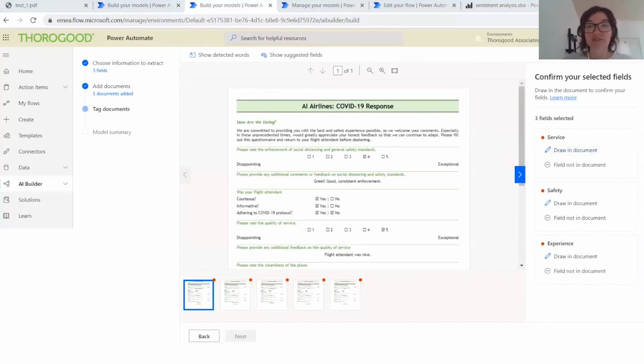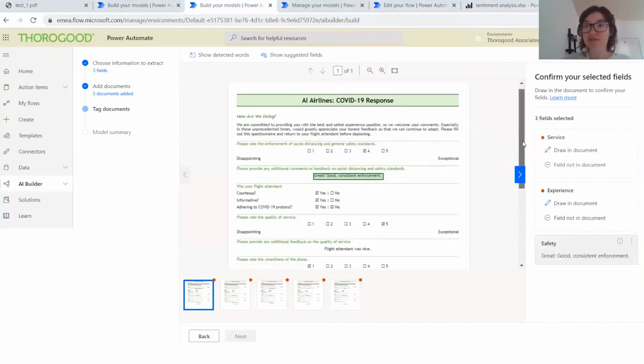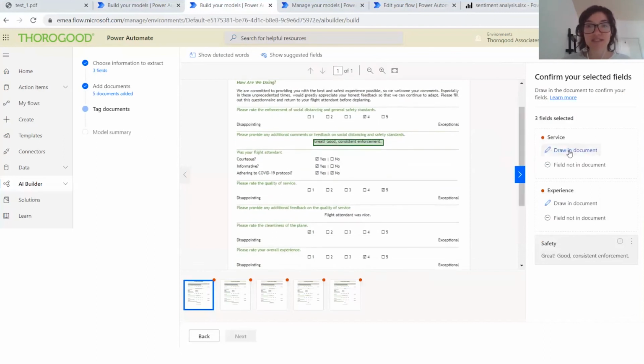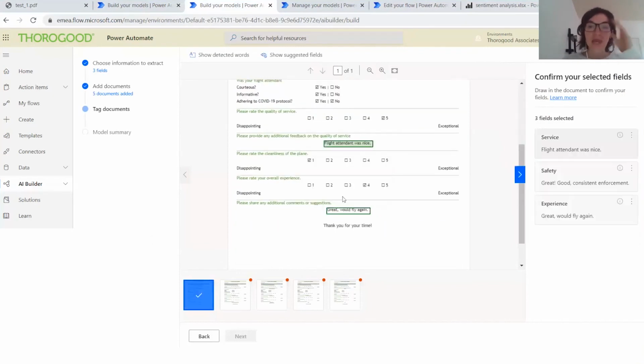To identify, we'll start with safety because that's at the top of my form. I simply click draw in document, and then I highlight the information that I want extracted. Then you just essentially go through your document, identifying the information that you want extracted for each entry. And so once you've done that, you do that for all 5 documents.